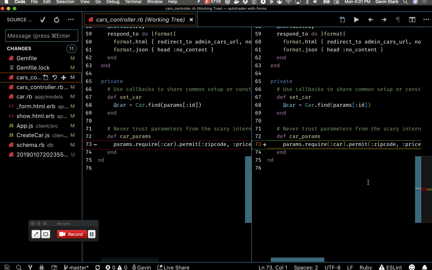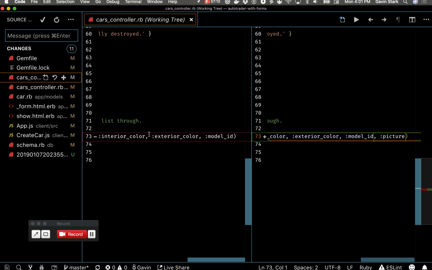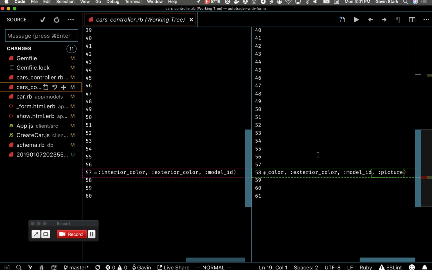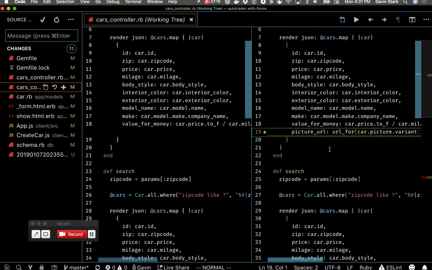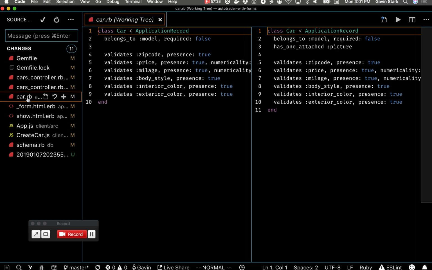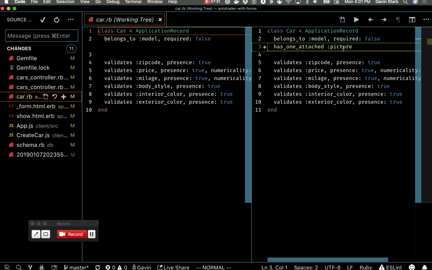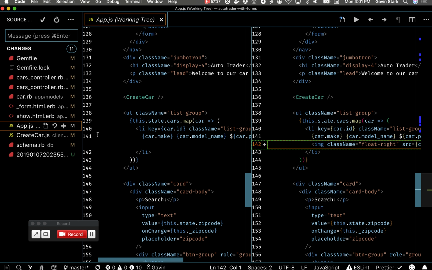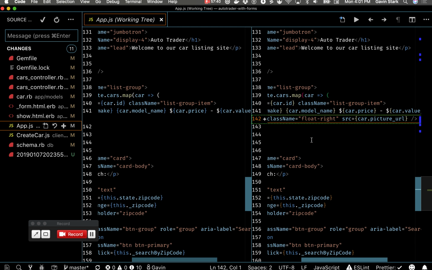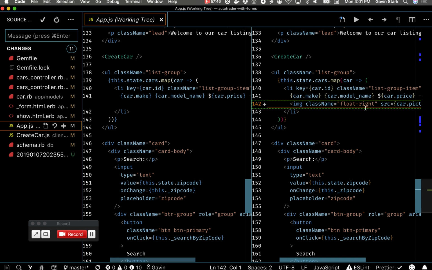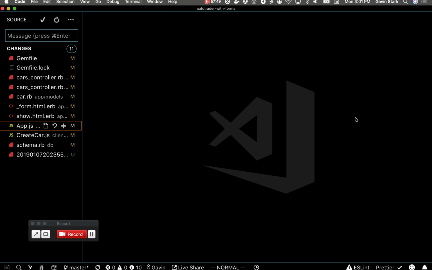In our cars controller, we added picture to the end. Same thing for our API. We added picture to the end, and we added a picture URL in our index so we can get the list of not just the ID, the zip code, the price, the mileage, but also the picture. In our car model, we said has_one_attached :picture. In our app, when we're listing the pictures, we just add an image. Source is the car's picture URL. We add this little float right because we had some nice styling from Bootstrap.